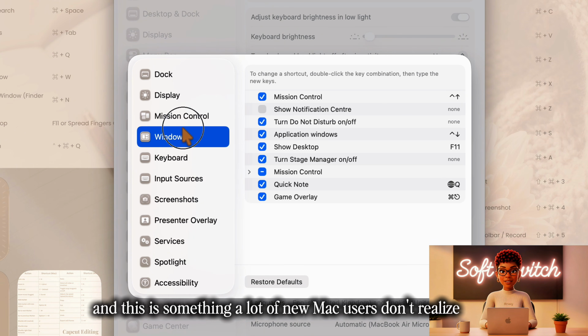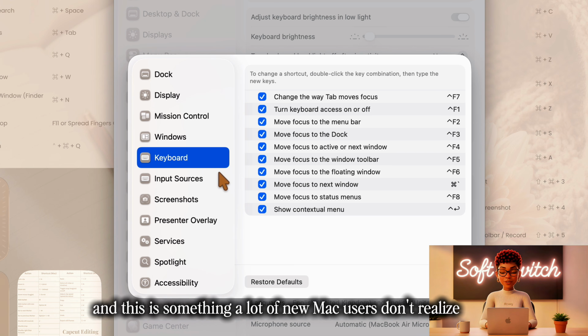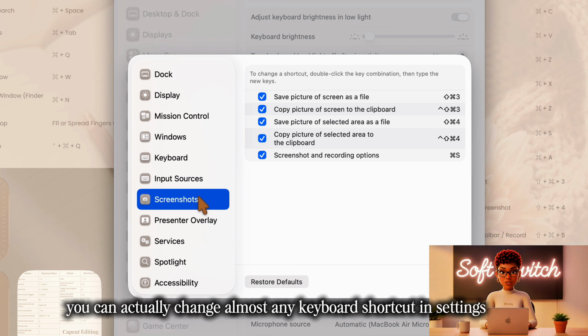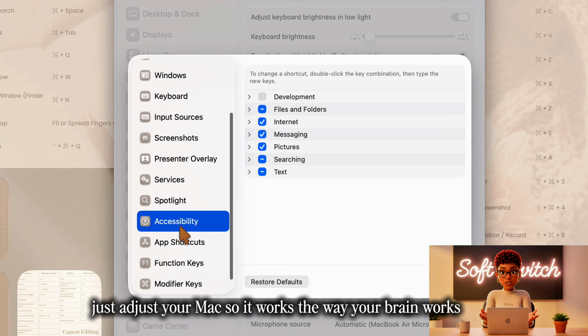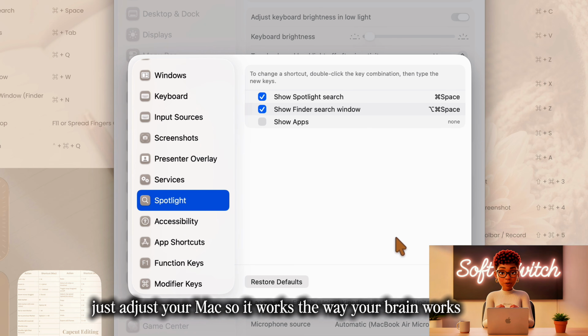And this is something a lot of new Mac users don't realize. You can actually change almost any keyboard shortcut in settings. So don't feel like you have to memorize everything. Just adjust your Mac so it works the way your brain works.